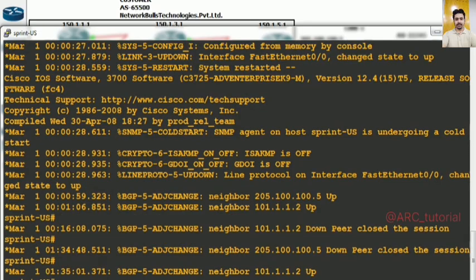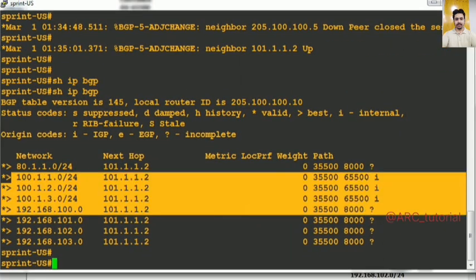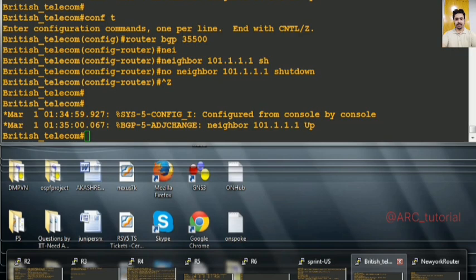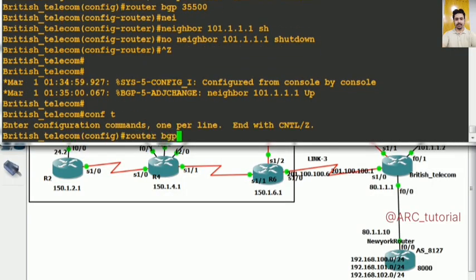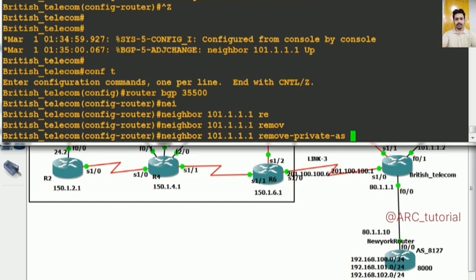So if you move on Sprint US now, you will see that it starts to receive these prefixes with the private AS. Now you have to configure BT so that whenever it advertises any prefix information towards Sprint US, it must remove the private AS information. For that purpose, you only need to configure one command on BT itself. Router BGP 35500, neighbor 101.1.1 remove private AS. Remember, this command can be configured only for an eBGP neighbor, and only for an eBGP neighbor which is using a public AS, not one which is using a private AS.